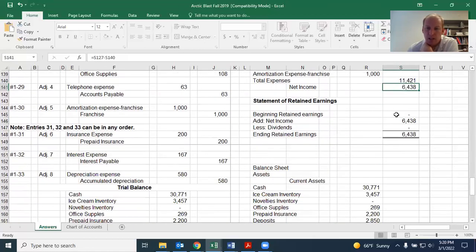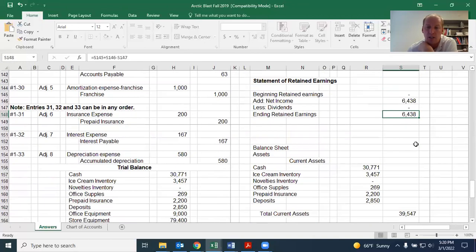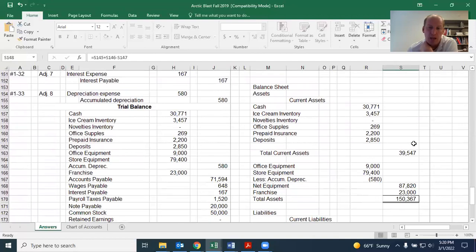Then your statement of retained earnings, you start with a beginning zero balance because you just started. Then you add in your net income from the income statement. You subtract off dividends. There are no dividends. You didn't pay dividends this month. And then you get your ending retained earnings. Then go on to your balance sheet.